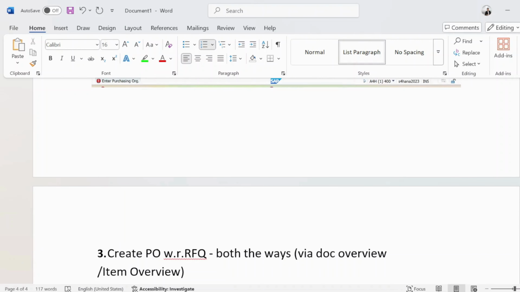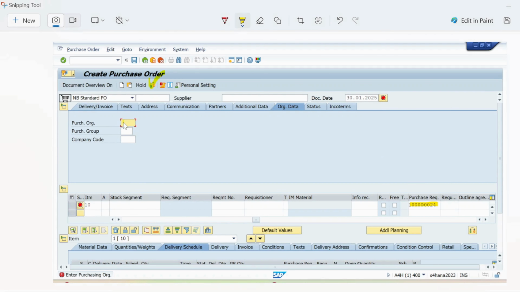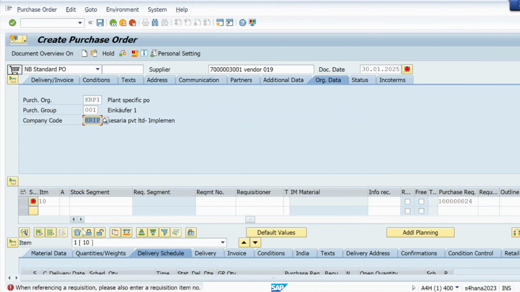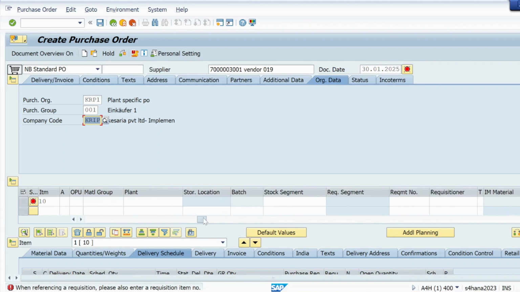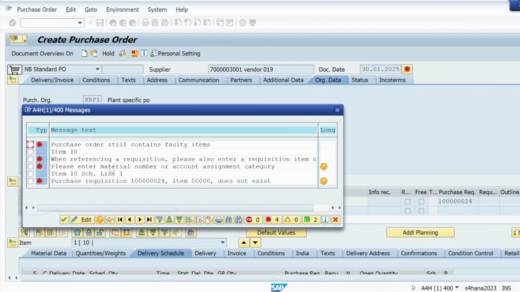Right, now what we will do? Simply we will just mention all these details like purchase org, my supplier number. So let me take any of my supplier number, purchase group and company code and just check. So it's showing the item number. Yeah, so then now we have to mention our purchase requisition number here again. Here it is and check. Okay, this purchase requisition number does not exist.